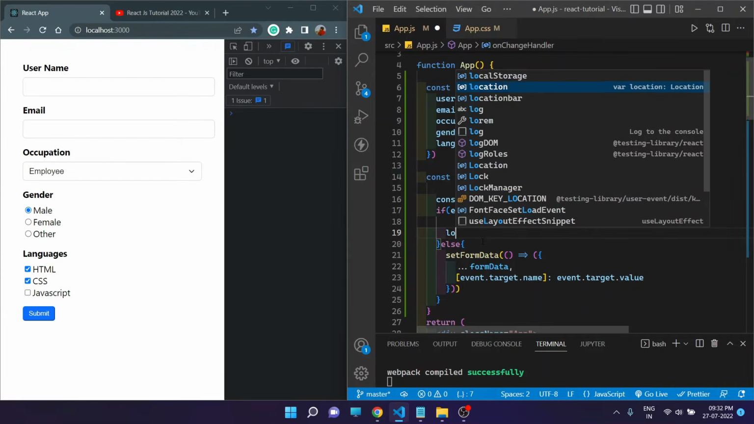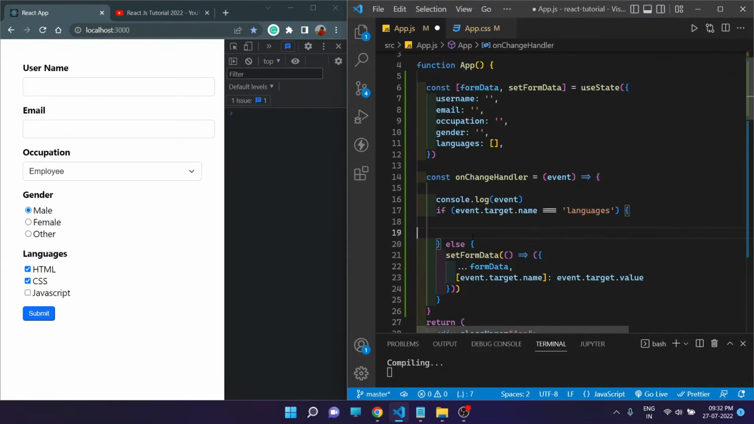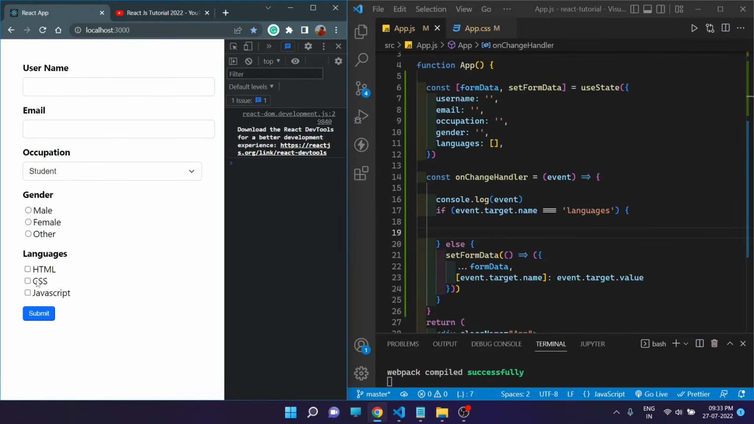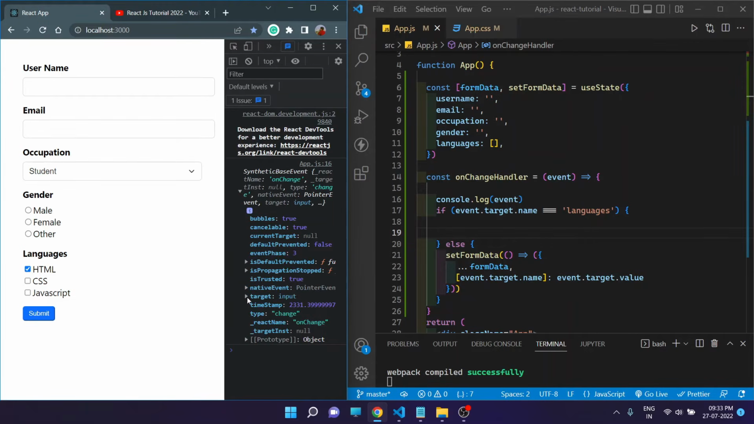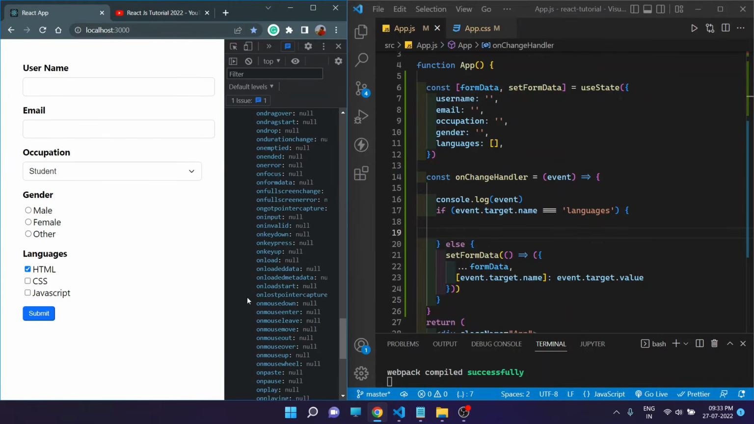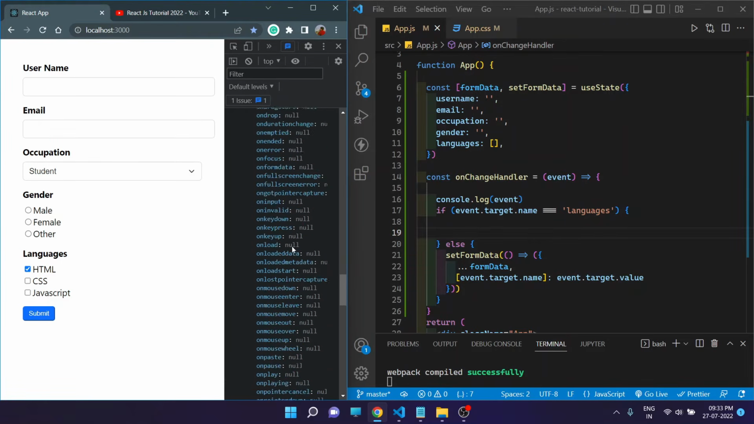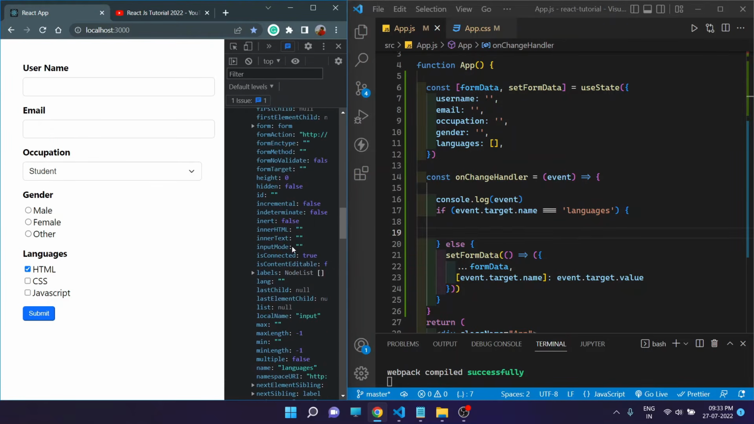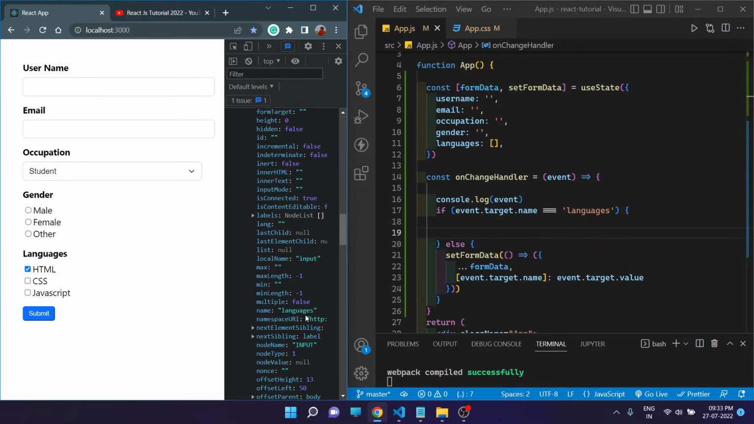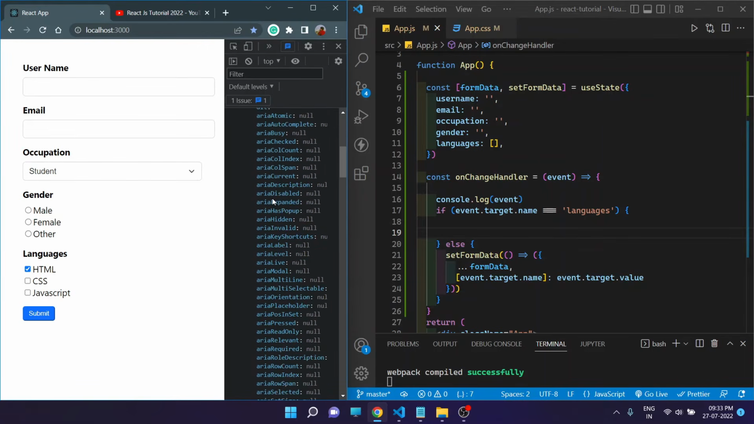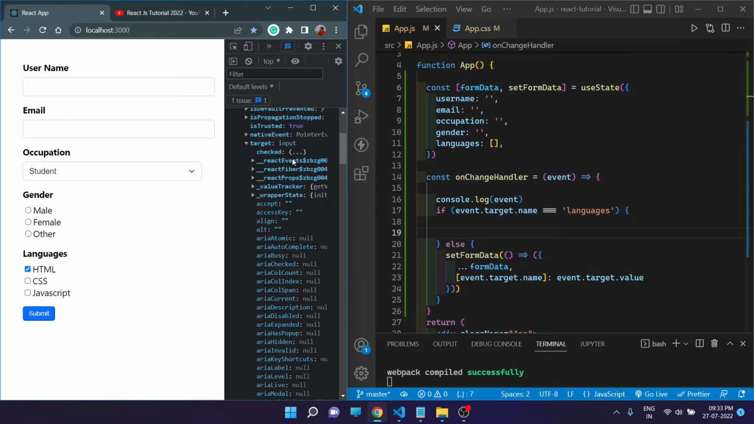And here I just need to save this. But before going further, let's just save this to see what will happen. Okay, so refresh this page, and if I click on it, an event is triggered, and in this event we have the target, and we also have one value. So value is HTML, and there is also a name, the name is also languages, but in here we have something like checked. So this is checked, and checked is now true.